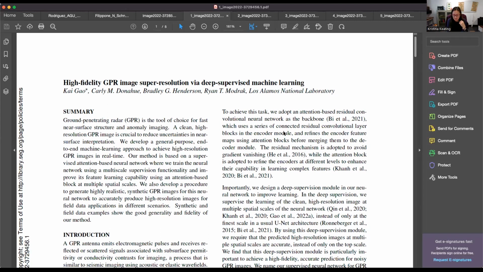Does someone want to pop into the chat the sentences that cover the problem? What is the problem statement here? Hugo says ground penetrating radar is the tool of choice for fast near surface structure and anomaly imaging. A clean high resolution GPR image is crucial to reduce uncertainties in near surface interpretation. So that's exactly it, right? There is the problem statement. The first two sentences show the problem statement.